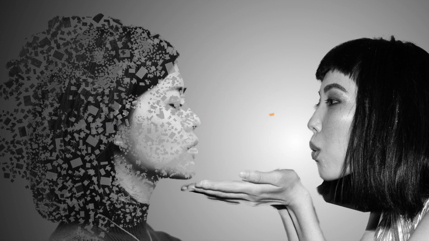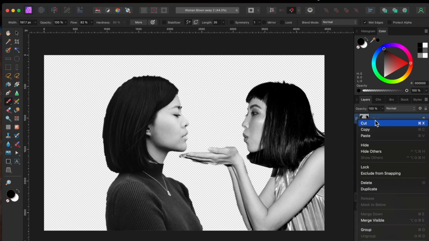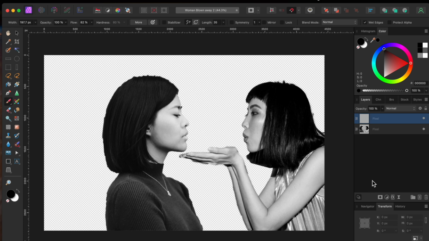I've already created a cutout of two women. The background behind them is transparent. If you don't know already, I'll leave a link in the description on how to do this.